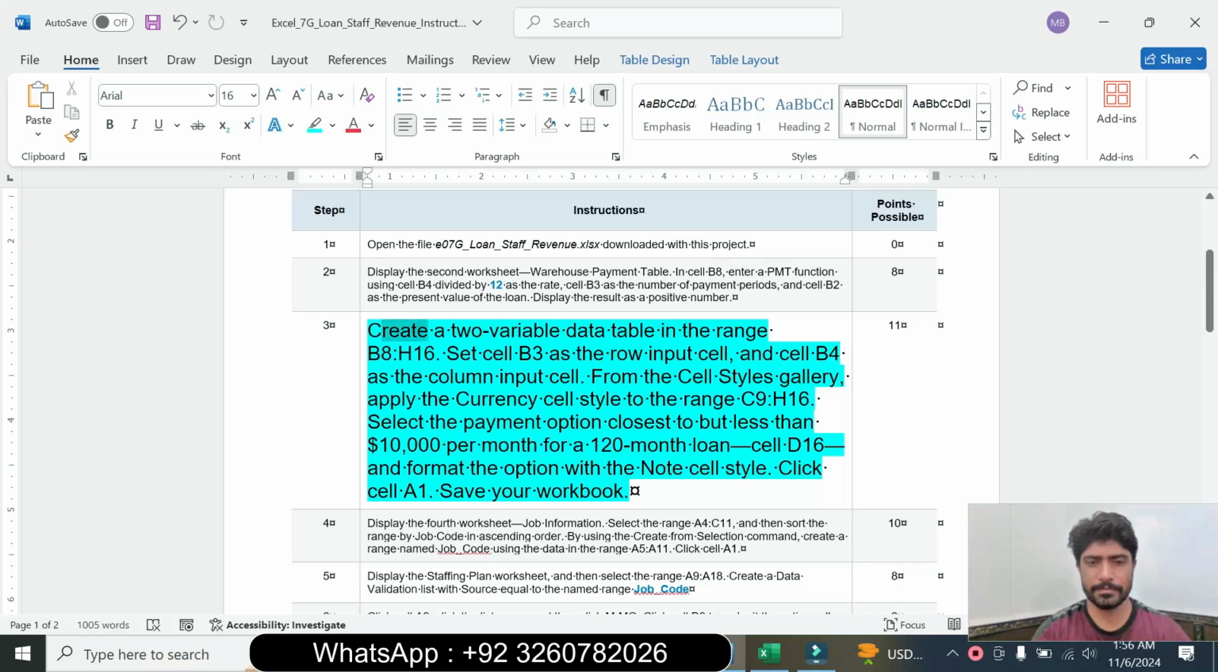So question number 3 is: create a two-variable data table in the range B8 to H16. Set cell B3 as the row input cell and cell B4 as the column input cell. From the cell style gallery, apply the currency cell style to the range C9 to H16. Select the payment option closest to but less than $10,000 per month for the 120-month loan, cell D16, and format the option with the Note cell style. Click cell A1 and save your workbook.